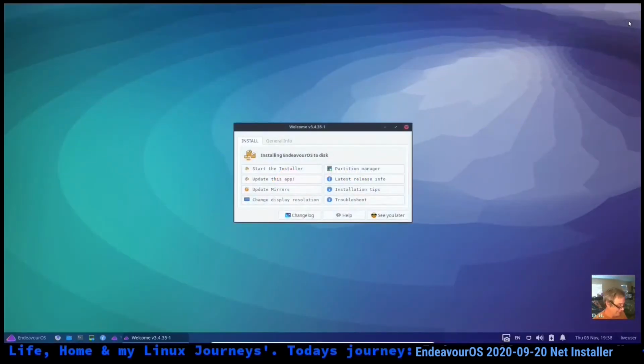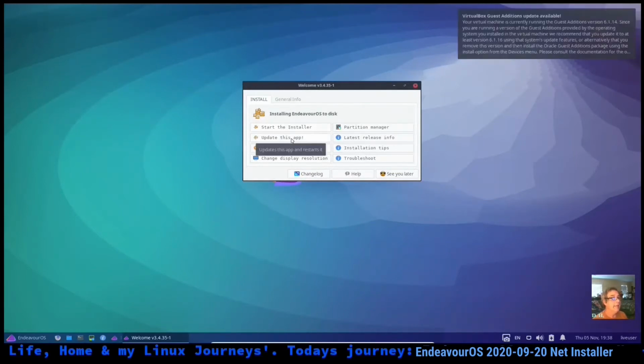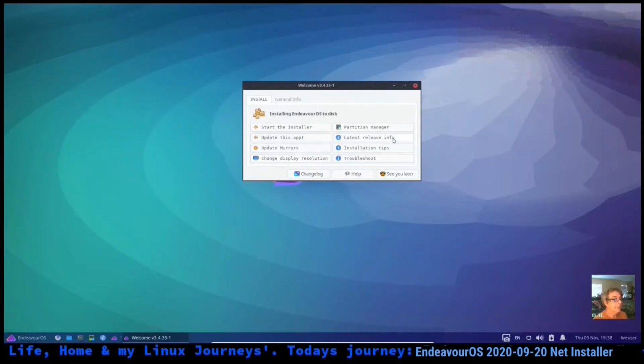Okay, so we're back into the system here. Let's see what we got. First of all, we do have guest editions. The first option in the welcome window would be start the installer, update this app. It's telling me that we've already got guest edition updates available. Update the mirrors and change display resolution, which there's no need to. We got a partition manager, latest release information, installation tips, and troubleshoot.